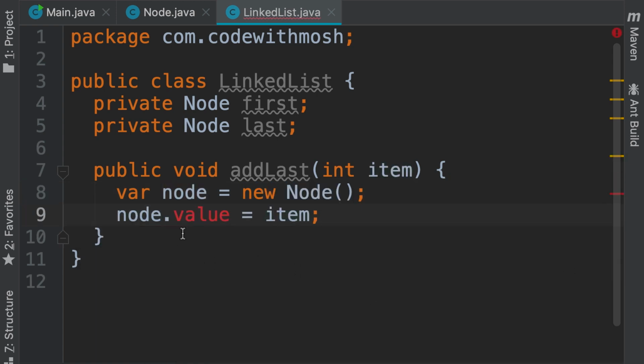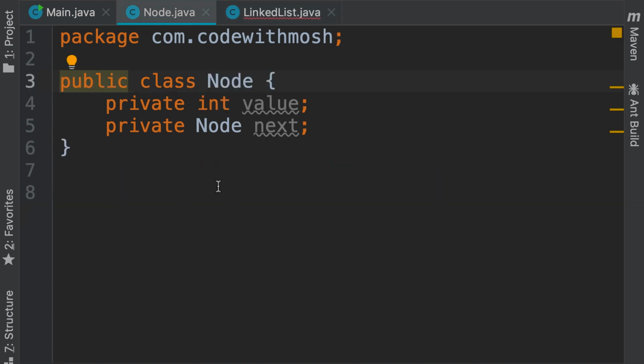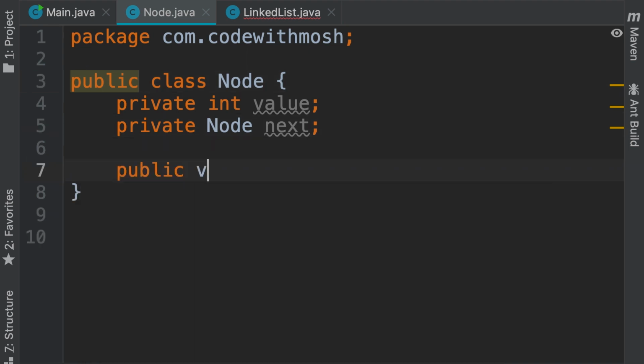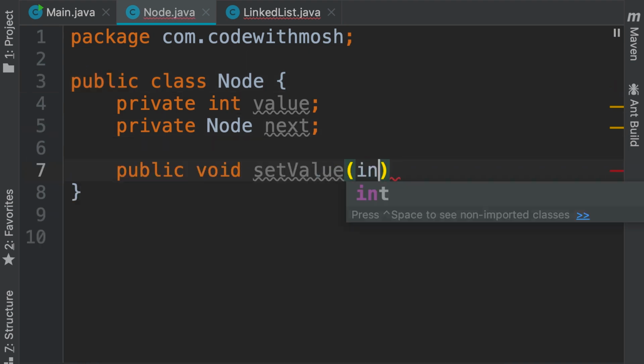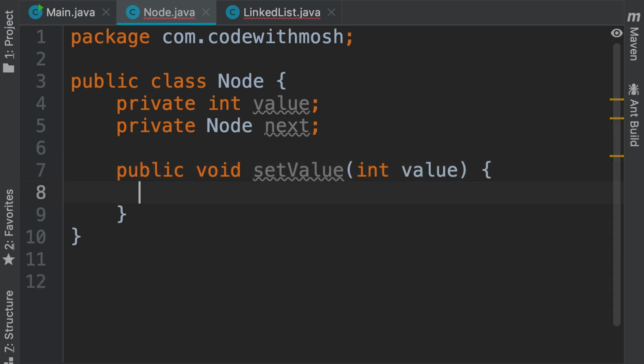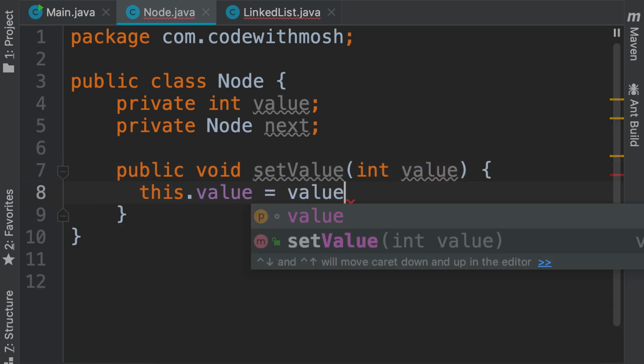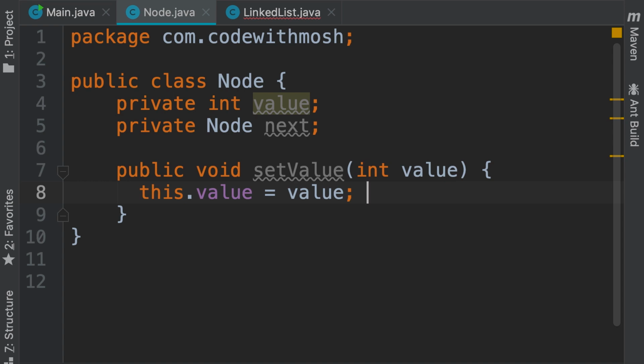All right, now we need to set node.value to this item. However, this field is declared as private, and that's why we cannot access it from outside of this node class. We can come here and create a setter like public void set value, which takes a value, and here we type this.value equals value. But I'm going to show you a better way.